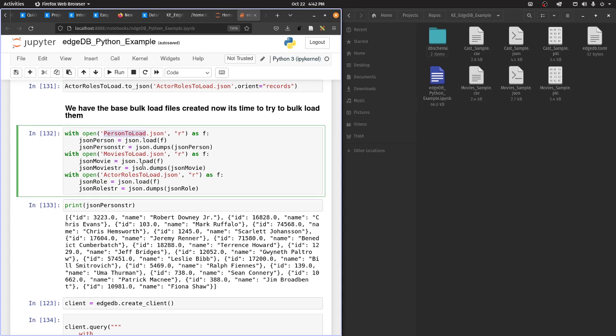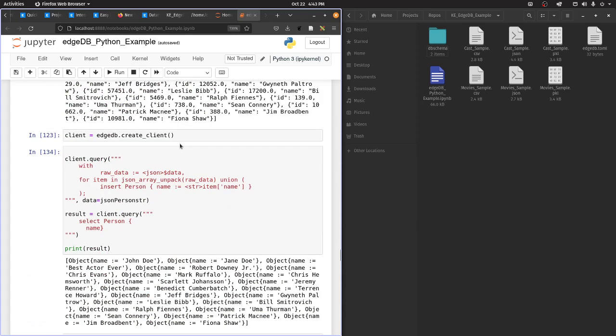EdgeDB is expecting a string, so it does not want the Python dictionary type. Even if you do json.loads to look at it to make sure that it looks correct, you really need this to be in a string, which is what json.dumps will do. It will convert this to a string where it is just text. That is what EdgeDB is working with.